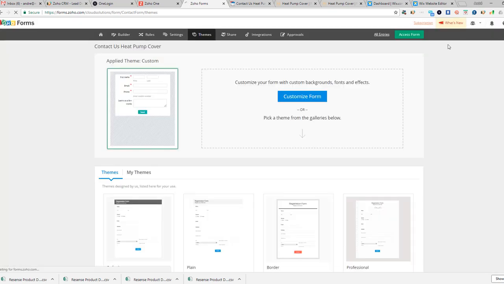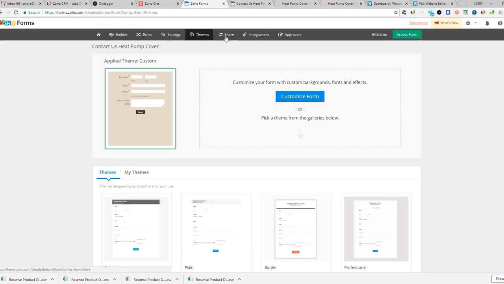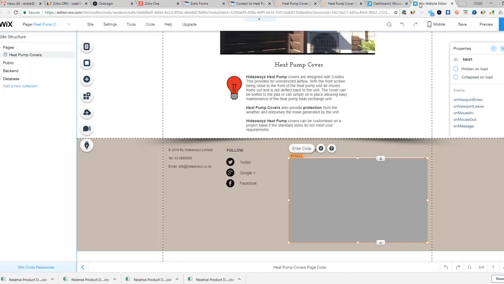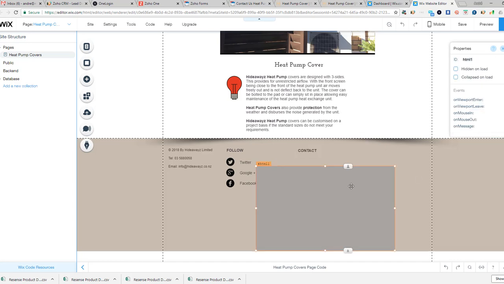Okay, we can close that down. We can have a quick look at the form. So that's what we're going to end up inserting. What I need to do now is, if we go back to the web editor, I can move that, and now we can actually remove the form that's underneath. And what we'll do is we'll just place this roughly where we want it, and we enter code.